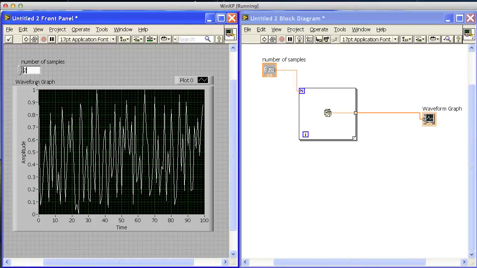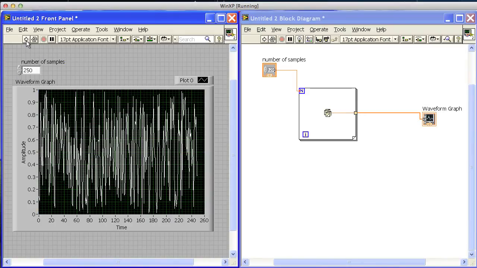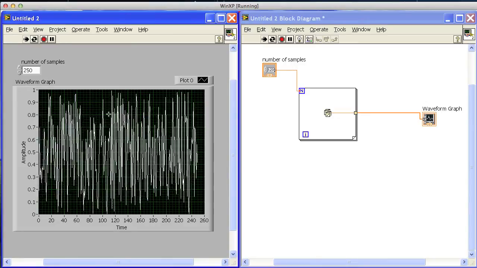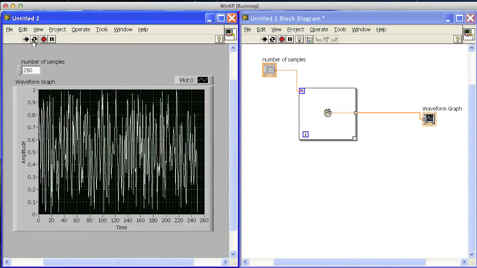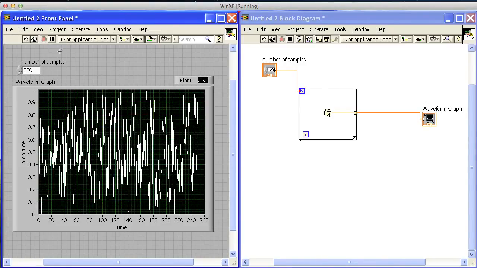If I wanted a different range of numbers, I could multiply by or add to those to get whatever scaling I wanted. And of course, I can produce different numbers of different length vectors by changing my number of samples. And that's a very quick tutorial on how to produce a graph full of a vector of random numbers.